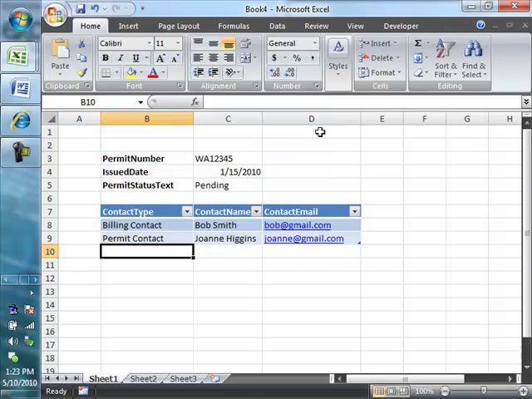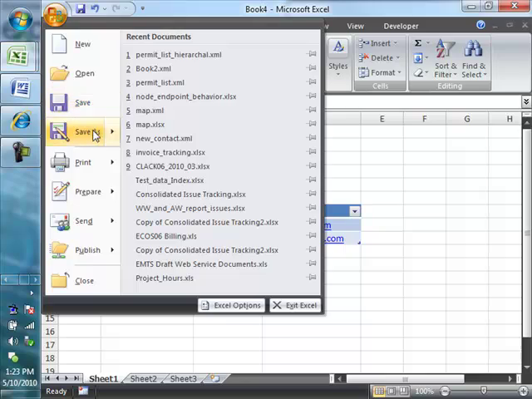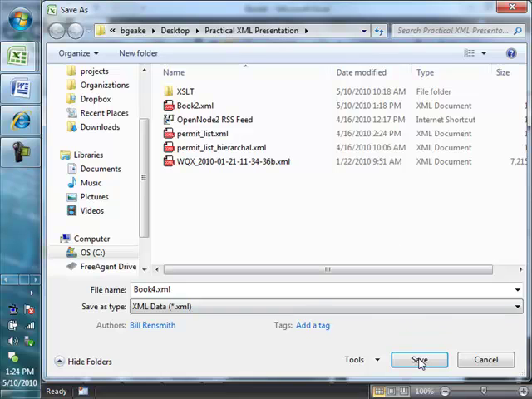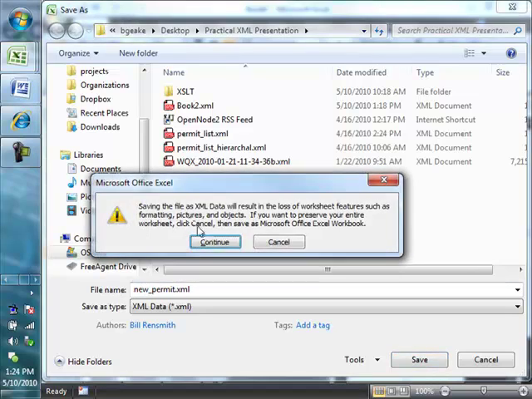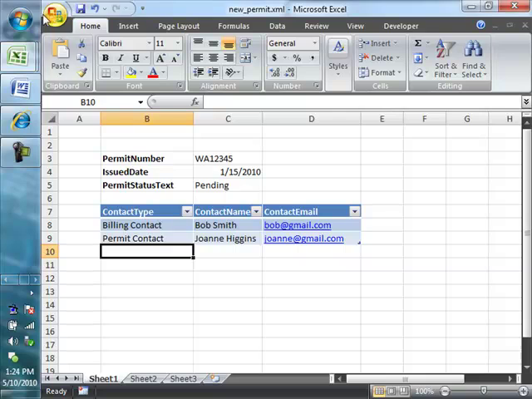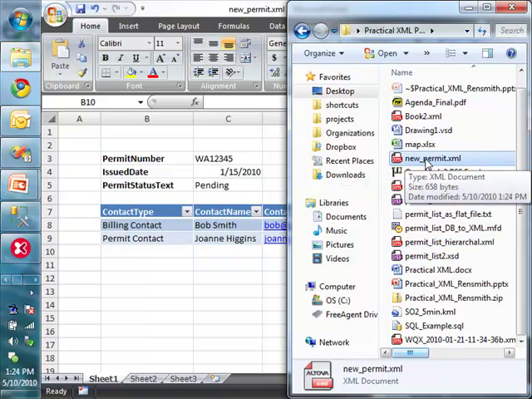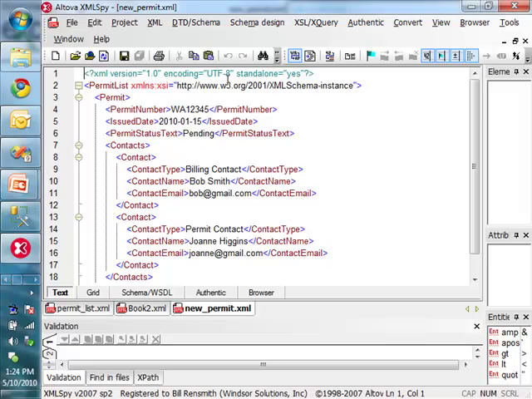So we've got the basic information about the permit filled out, and let's tell it to save as XML. We'll call this new permit. Okay, done. So let's go ahead and take a look at that file we just created, new permit. And we'll open this up in just a text viewer. And sure enough, Excel saved the data in an XML format, and it looks really similar to the example we first showed you early in the presentation.